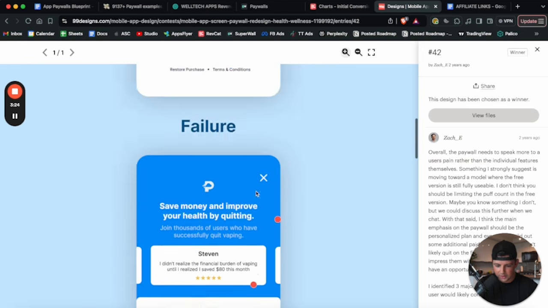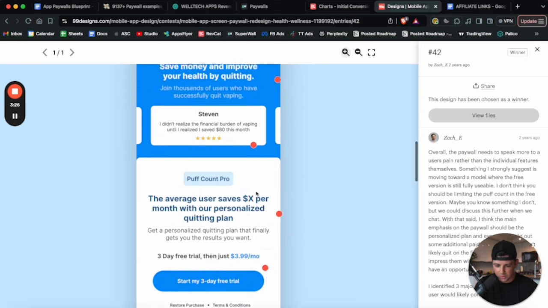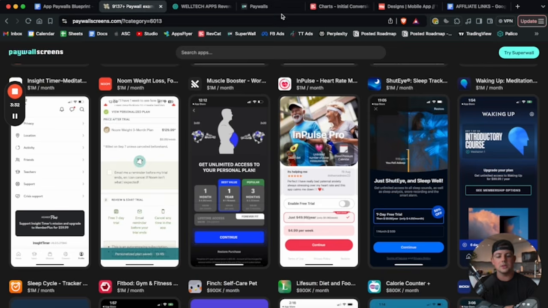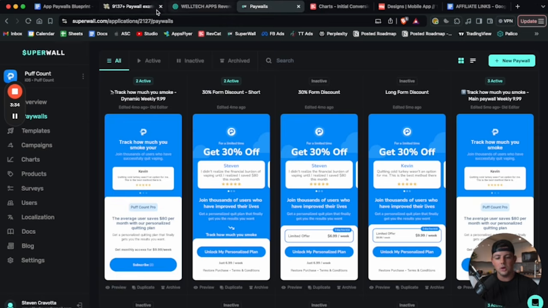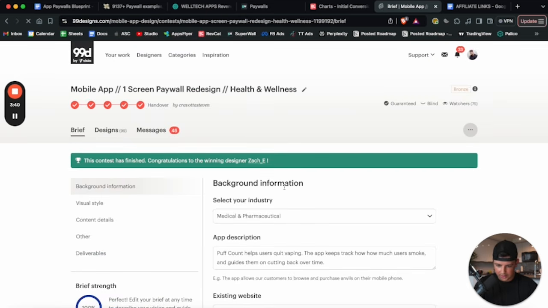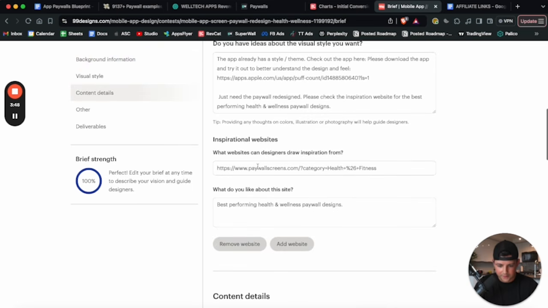And he actually had a couple different options here, but this paywall absolutely crushes. And again, I did the market research on Sensor Tower and on Paywall Screens, so I knew what was going to work well for my app. I'll break down kind of exactly what my brief on 99designs looked like. Yeah, so here we go.